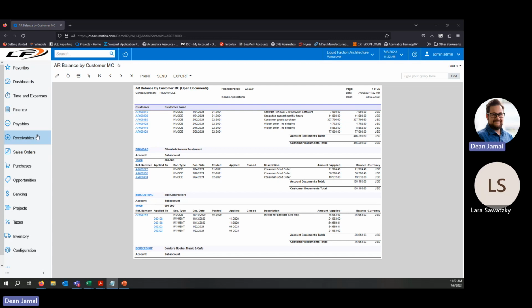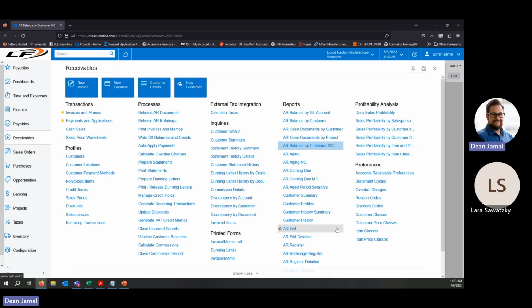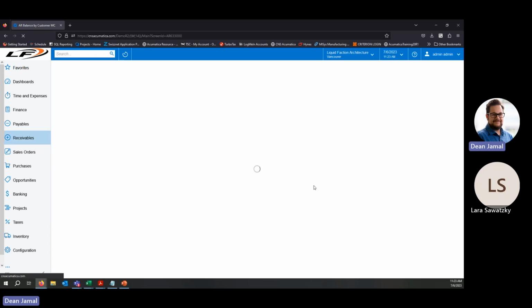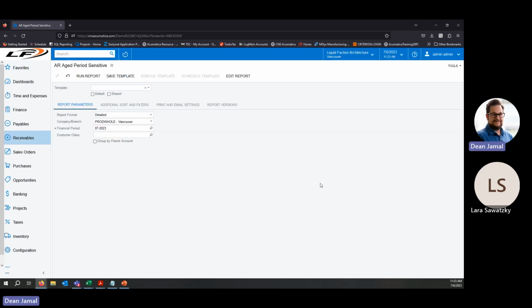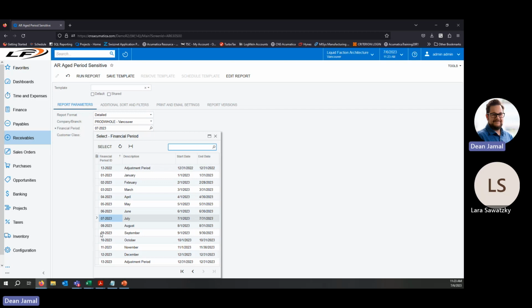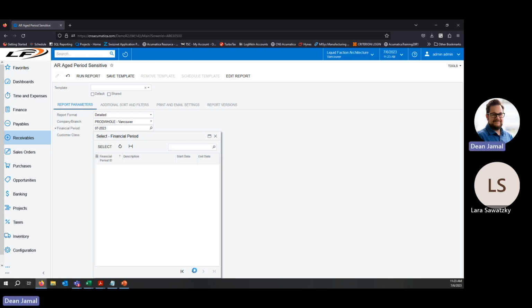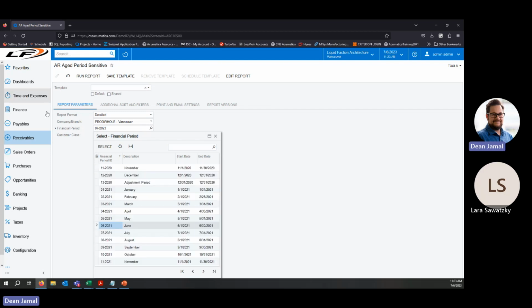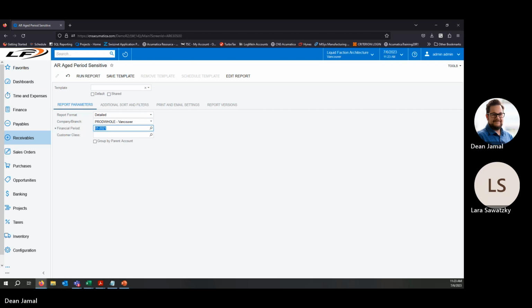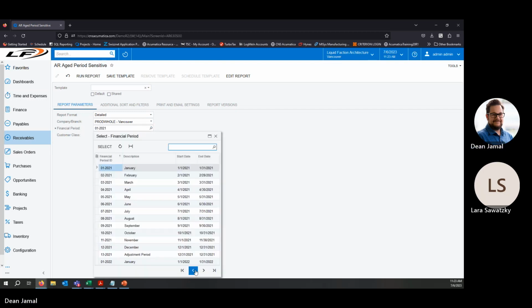So let's go back to the reports here. One more key report, age period sensitive. This is one that has a historical cutoff. It's important for your month end because it should reconcile to your AR balances. So let's see if we can go back a few here, and let's look at January. Actually, you know what? Let's look at year end before the January.